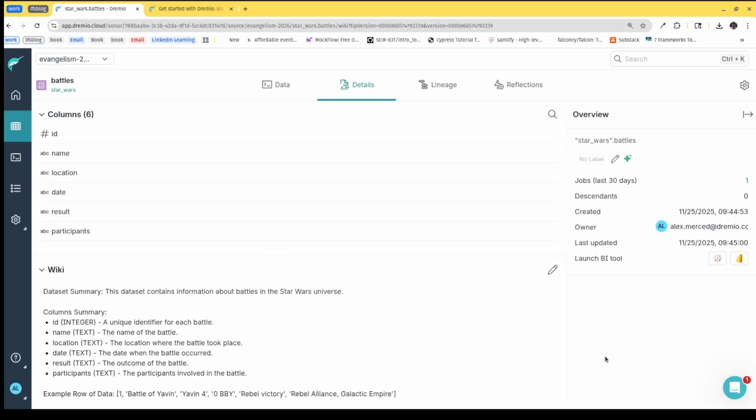Nice. And all this context gets brought in when you're using Dremio's MCP server or integrated AI agent. This data will get pulled in to help the AI better understand your data and get accurate analytics quicker.